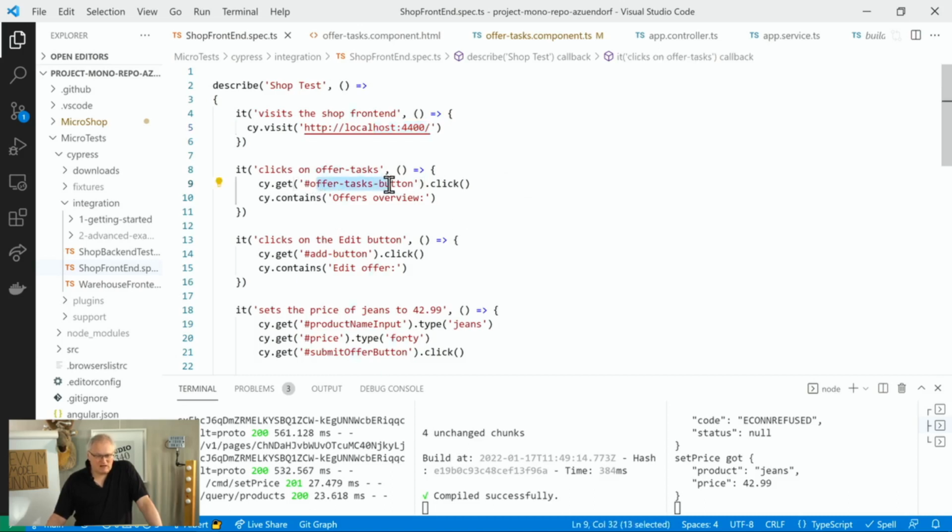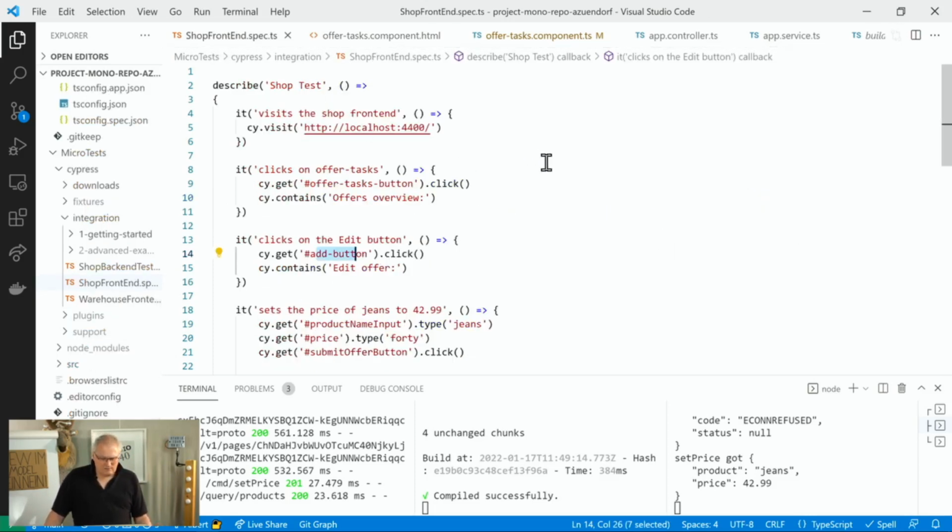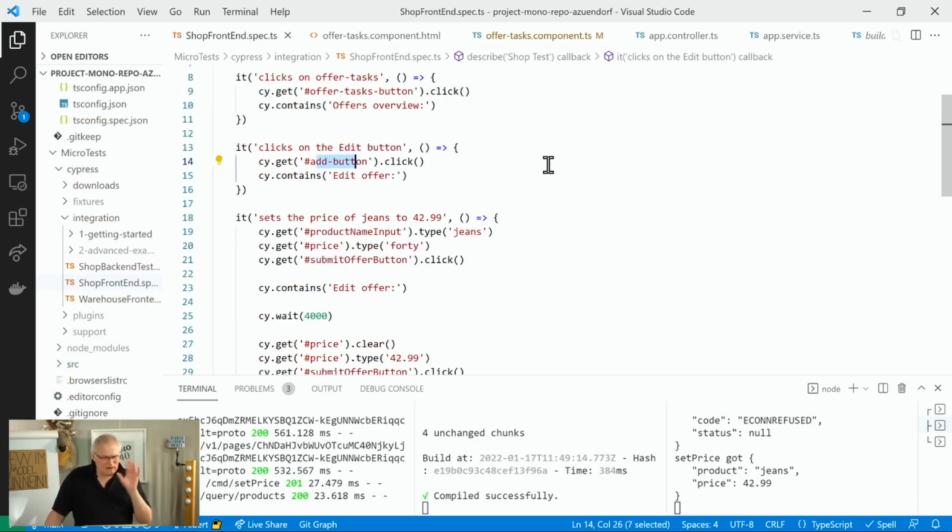We get the offer task button and click it, and the page should now show the offers overview. We go for the add button. This is the ID that is provided in here. In the offers overview component, the button is called edit by now. Can I change this by now? I don't dare. We could do this, but there are multiple places that would need to be changed, and I don't dare. And then we should actually see an edit offer thing.